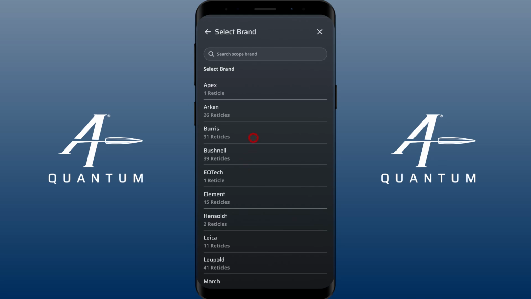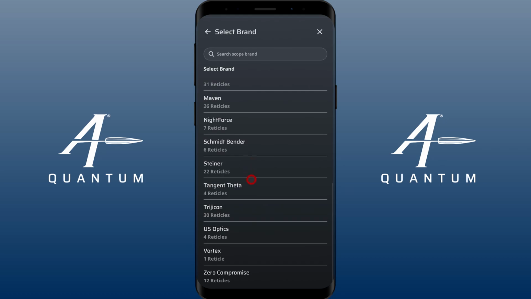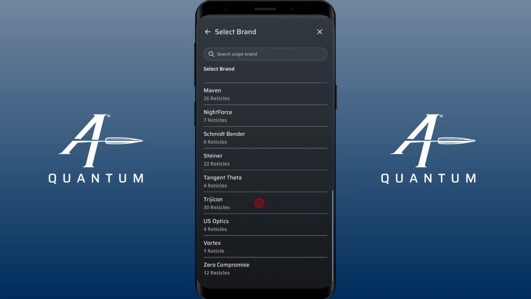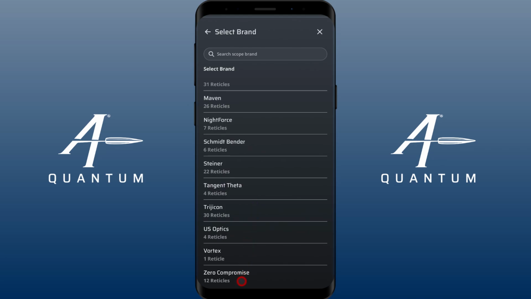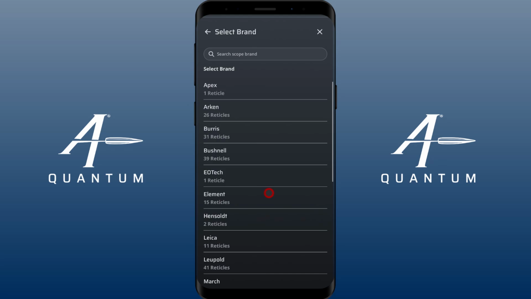With that being said, we've added a ton of reticles since launch. We've added a ton of Burris, a ton of Bushnell. You'll see Elements in here. You'll see Leopolds in here. You'll see that we've added Steiner reticles into here. Some Tangent Theta reticles are being added in now. Trijicon's been added and Zero Compromise has been added. So we've added a ton of reticles for y'all. So that library has expanded as well.